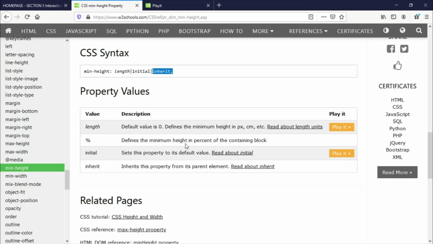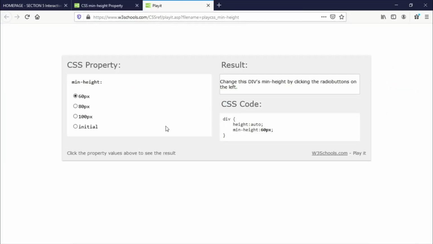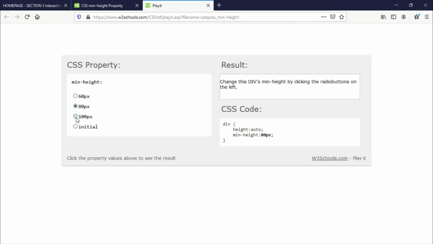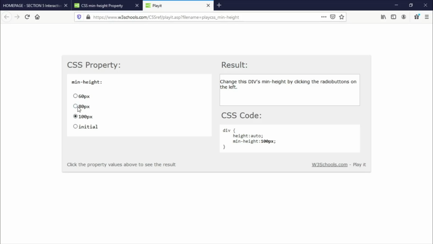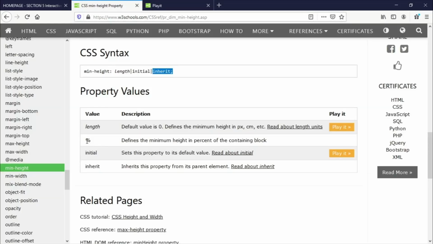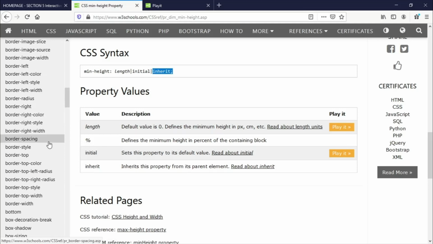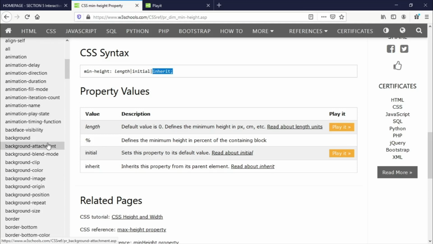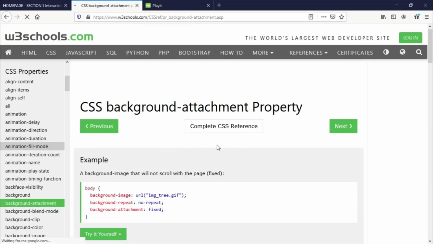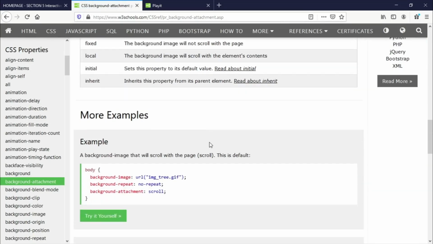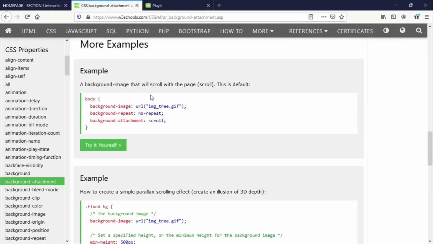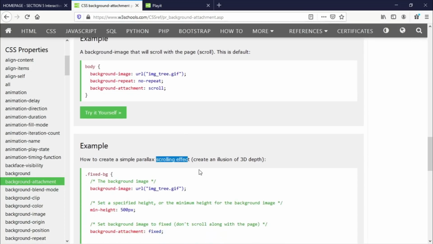So let's check out the Try it here. It defines the minimum height in percentage of the containing block. We do have an example here with 60 pixels and 80 pixels. But I think there's a better example of how to use the minimum height if we go back to our background image property and see the background attachment example. Here's a good example of how we can create a parallax scrolling effect that doesn't require us to use JavaScript.